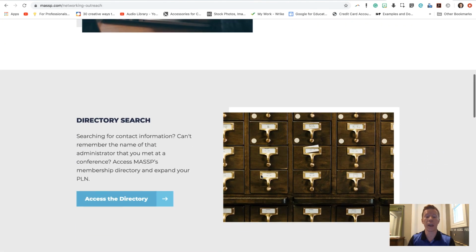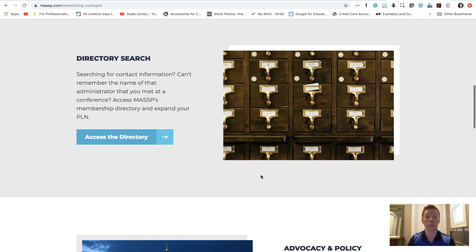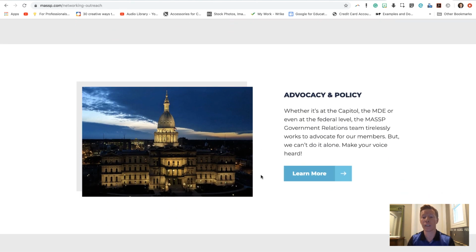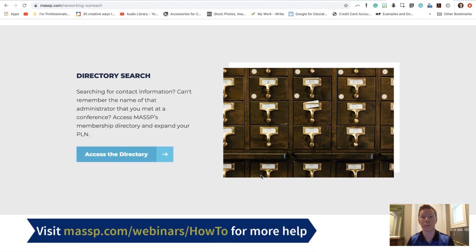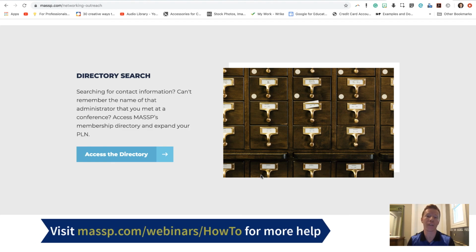Also in this area, we have our directory search, as well as our advocacy and policy center for government relations. So you're going to want to check these two sections of the website out as well. And that's about it in terms of some of the important aspects of the massp.com website. Again, remember to log in and use all of those resources and take advantage of all of the great items we have for you on the site.